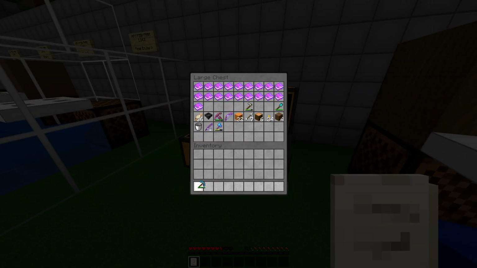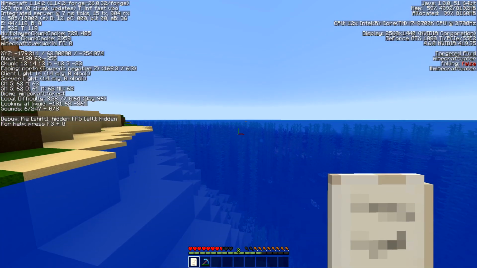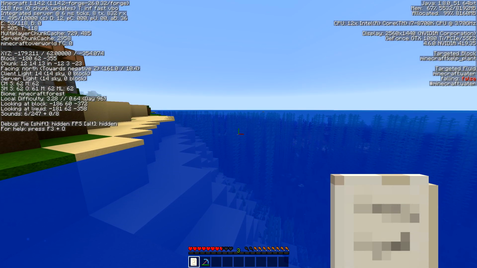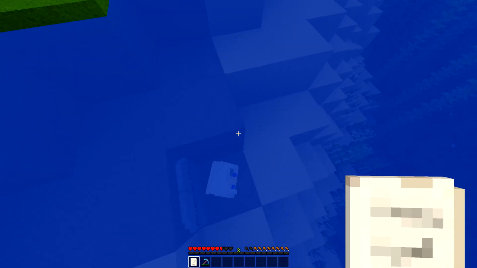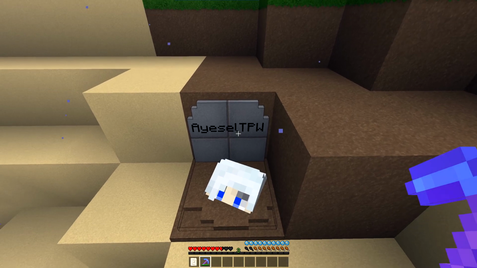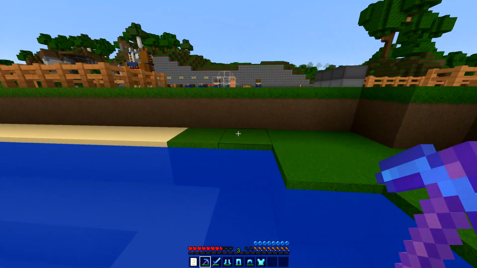So I'm just going to get a pickaxe here. I can see it. The coordinates, I got some XP back. Coordinates are minus 179, minus 354. Is that correct? Minus 180, minus 355. Yeah, pretty much spot on here. So now we just need to mine this up. And we've just got our stuff back.